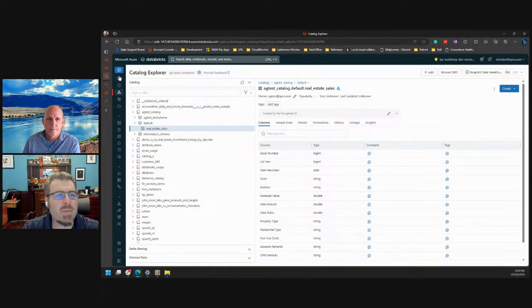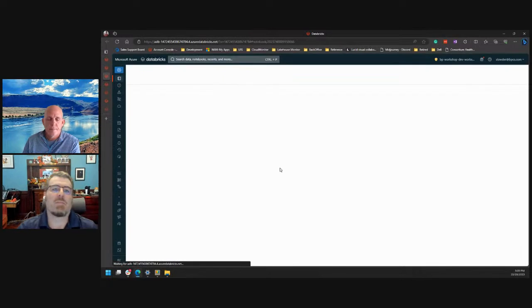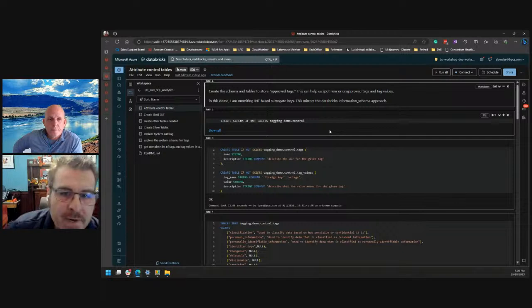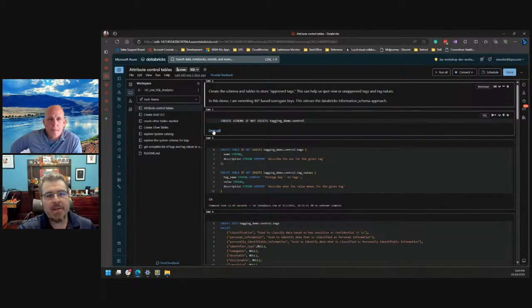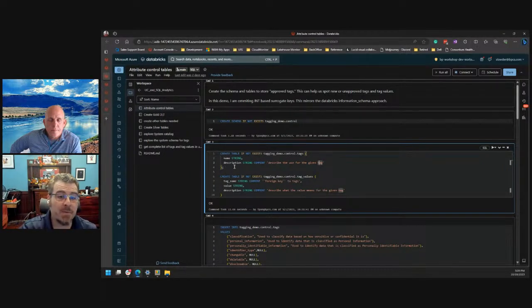So how do we manage all that? Well, let's go back here. And in this demo, I've set up a simple little schema called tagging demo control. Inside that schema, I've created a table called tags. And this is going to be a list of all the tags that are going to be acceptable for use in my system. And then another table I'm going to call tag values. And this will be a list of all the values users will be allowed to use in the system.